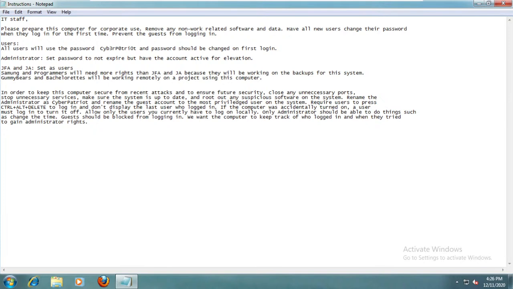If the computer was accidentally turned on, a user must log in to turn it off. Only allow the users you currently have to log in locally, so no one should be able to remotely log in. Only administrators should be able to do things such as change the time, which is good because, if you didn't know, applications tend to break if you change the time. Guests should be blocked from logging in.